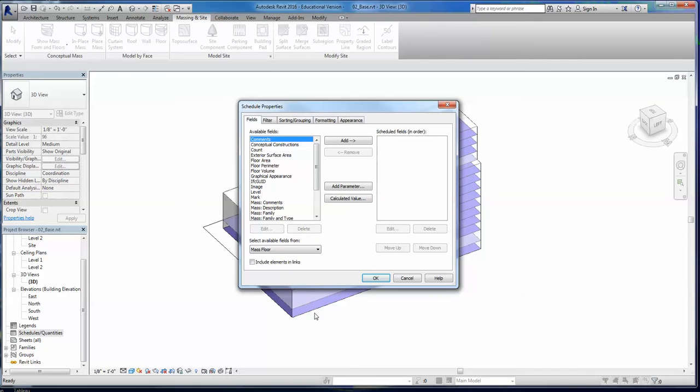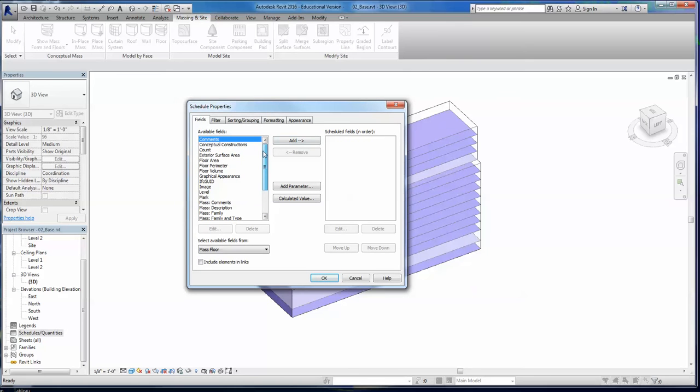And we start including parameters from that mass floor that we want to have in our schedule. So, well, definitely we want to have levels. That's important. We definitely want to have usage, that's nice. We're going to be able to change that. You could add mark later on. You can add a comment at the bottom. Floor area, definitely. That's what we really want. And you could even have perimeter.